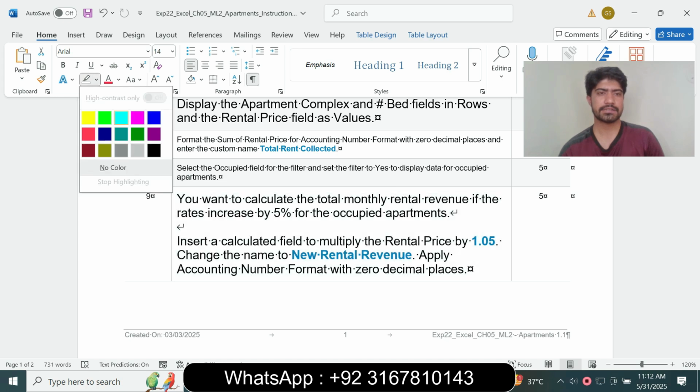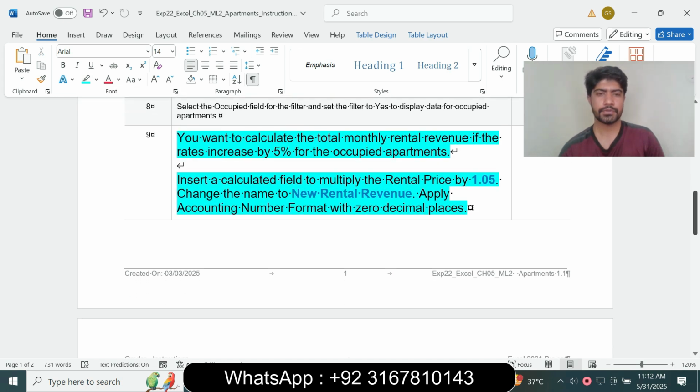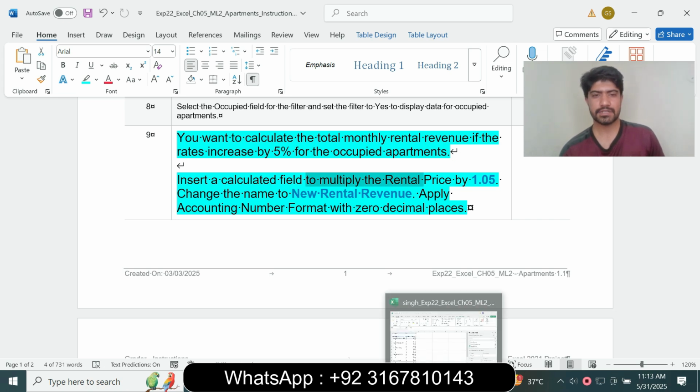So question number 9 is: you want to calculate the total monthly revenue if the rate increased by 5% for the occupied apartments, and insert a calculated field to multiply the rental price by 1.05 and change the name to new rental revenue. Apply the accounting number format with 0 decimal places. So insert the calculated field to multiply the rental price by 1.05.